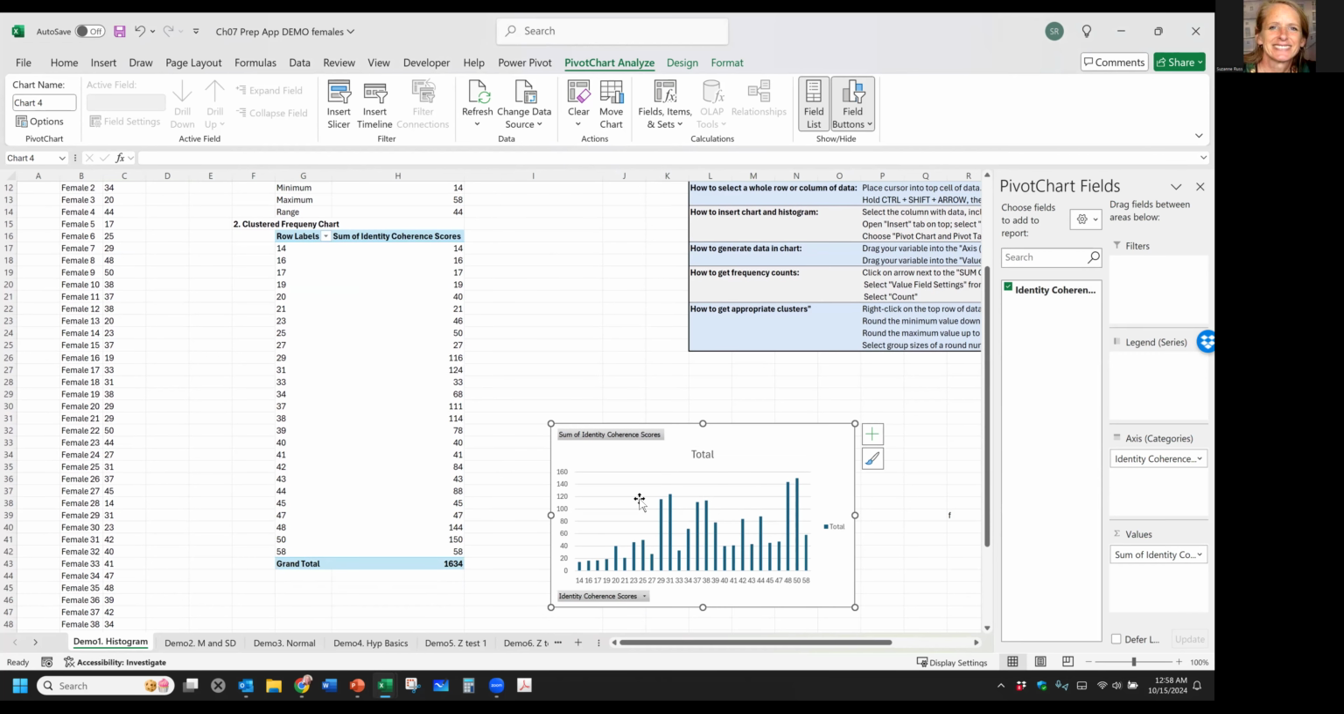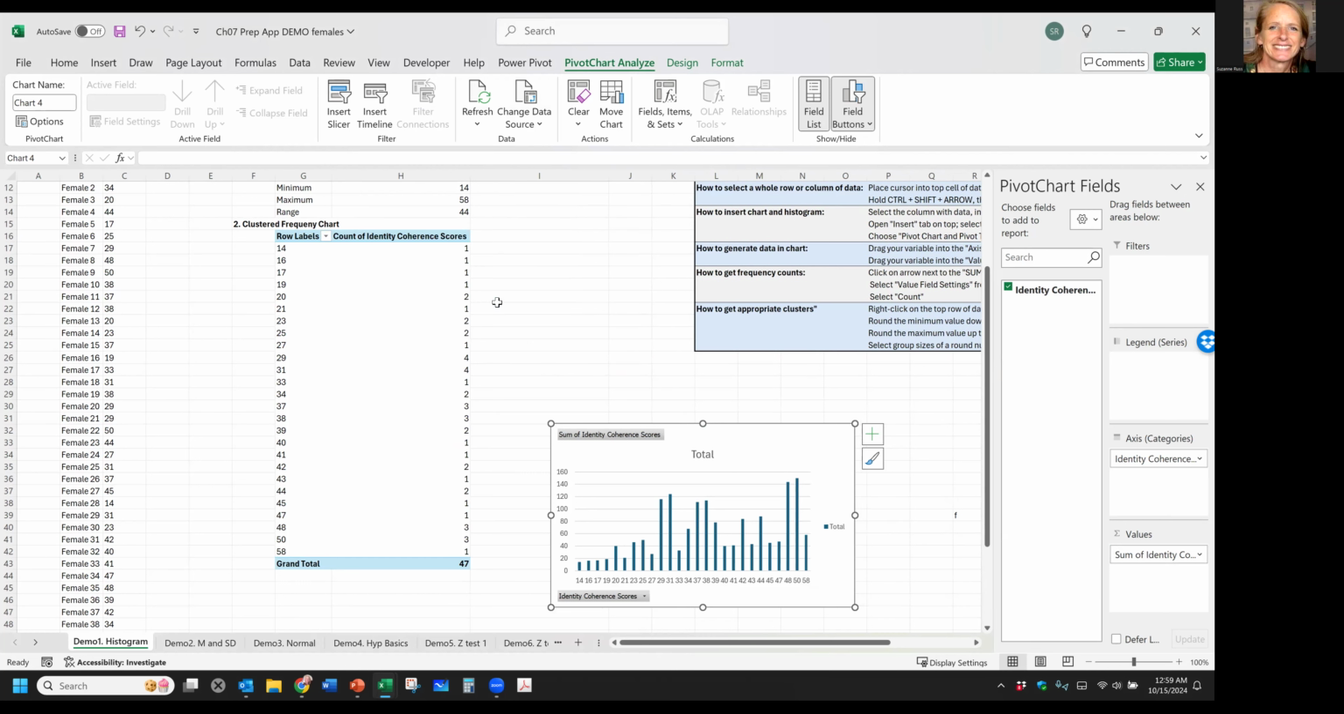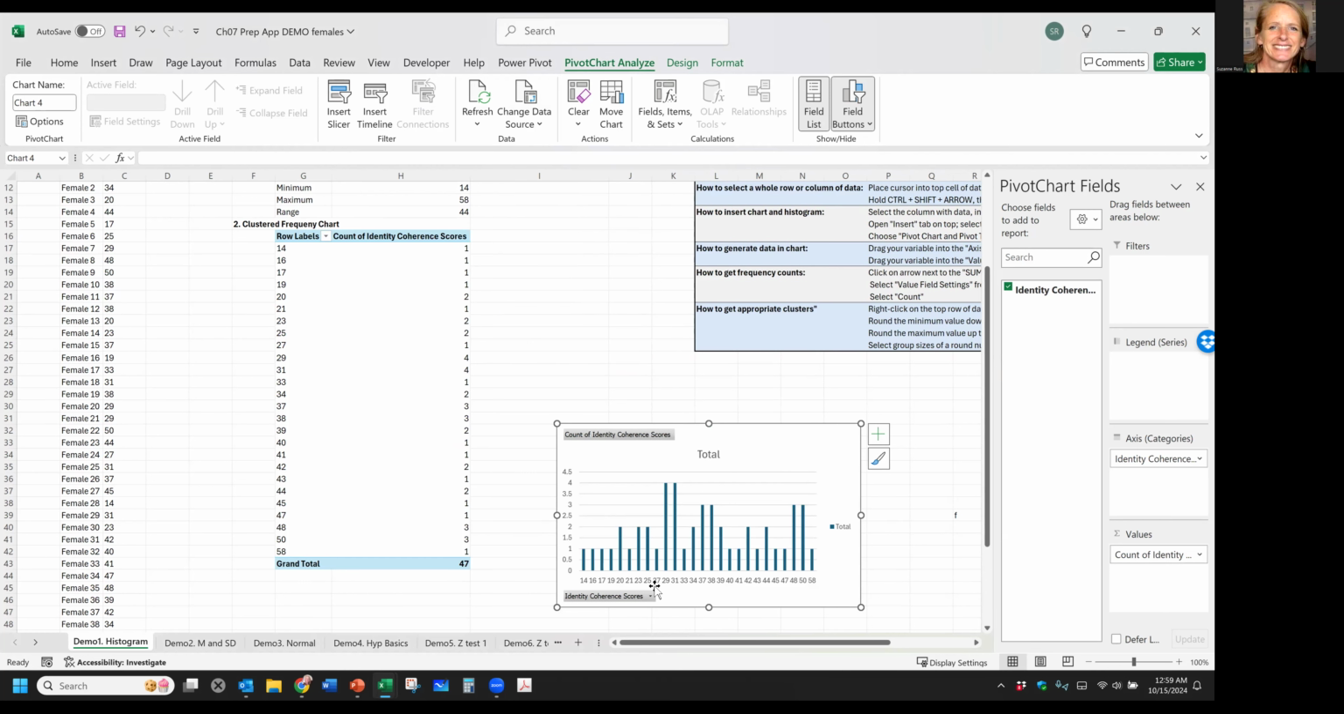But when you look at this, you're going to see this is not exactly what we want, because what we have here is the sum of identity coherence scores. We don't want the sum, we want the frequency or the count. So to fix that, you need to go to the right arrow here where it says sum. Click on that. You'll have this menu pop up. Choose value field settings from the menu, and then just change sum to count, which is another way of saying frequency, and click OK.